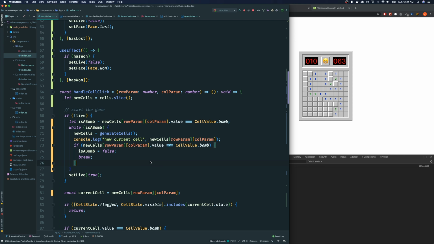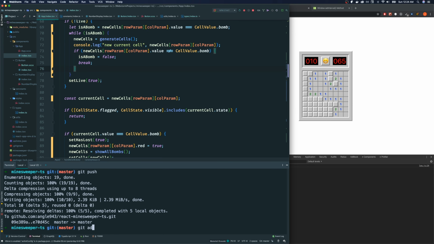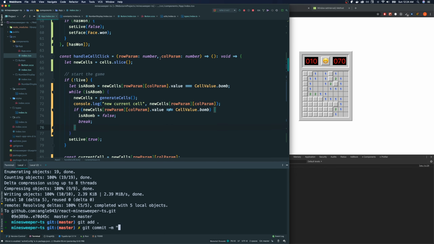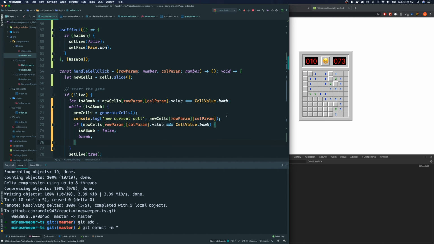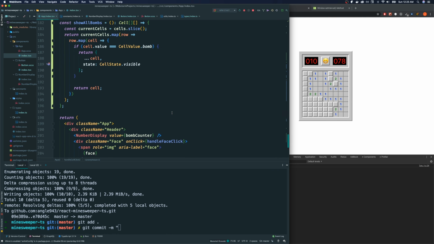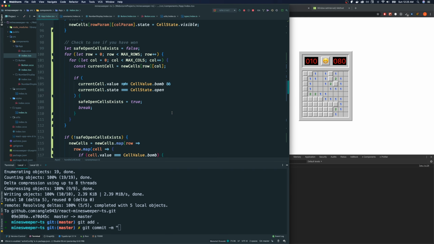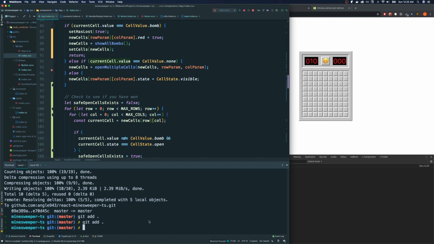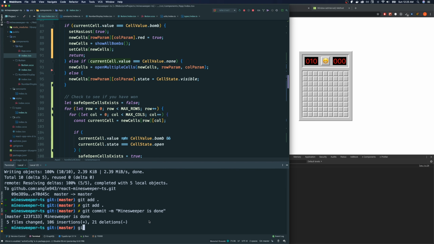Let me do my last save, git add dot, git commit. What did I just do? And by the way, before I save, I am going to get rid of this console log. That is good. All right, so I'm gonna git add dot again, git commit, game Minesweeper is done. Git push.